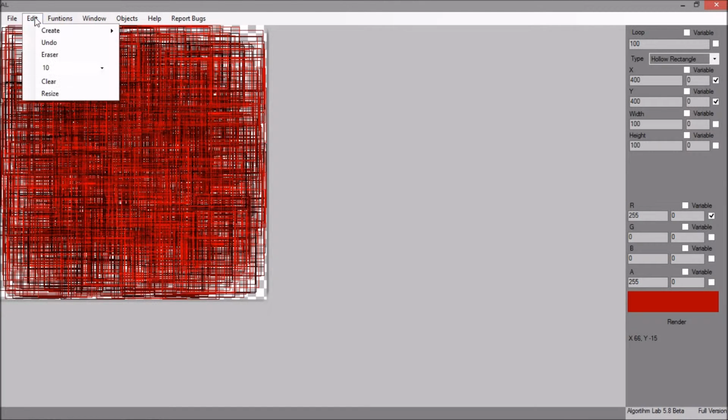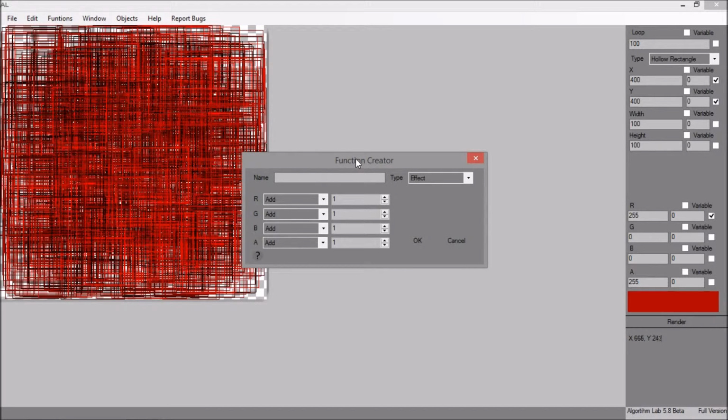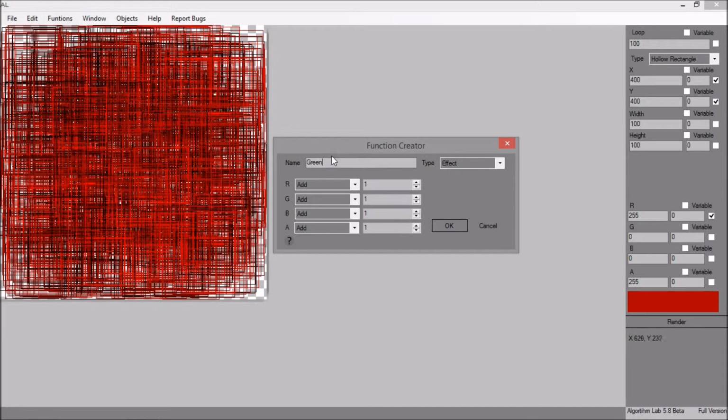So go to Edit, Create, Function. Now a function creator will pop up. You give it a name. I'm going to call this green, and you give it a type, which will be effect, and then you have the RGBA values again. So all this does is it will go through each pixel and it will say, okay, I'm going to add whatever to the R, whatever to the G, whatever to the B, and whatever to the A.